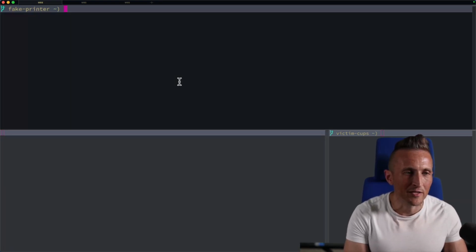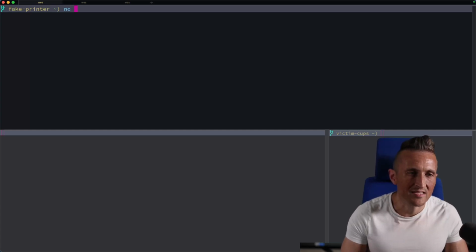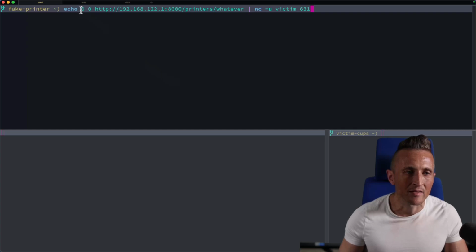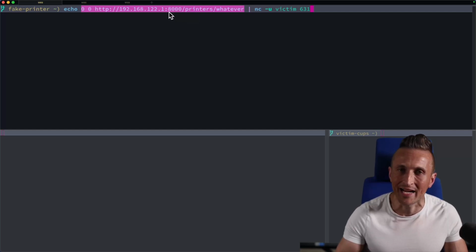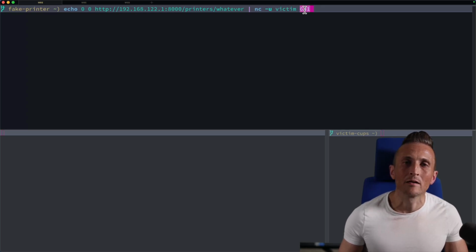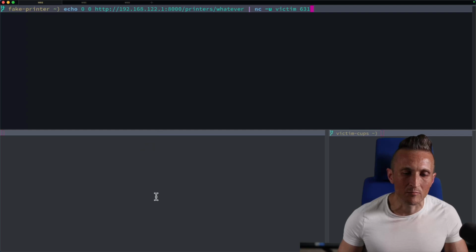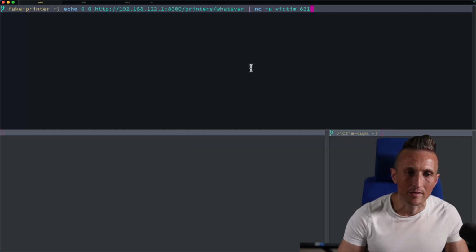Then up above, I'm going to jump onto the fake printer machine, and in this case, I'm going to use the nc command. Basically, I'm going to create a packet with 0 and then the URL of my fake printer server. This is going to be the callback URL where the CUPS service can get details about the printer, like the name, the make, the model. We'll create a UDP packet and send it to the victim machine on port 631. If all goes well, we should get some log output from the victim. I'll run that. There you go.